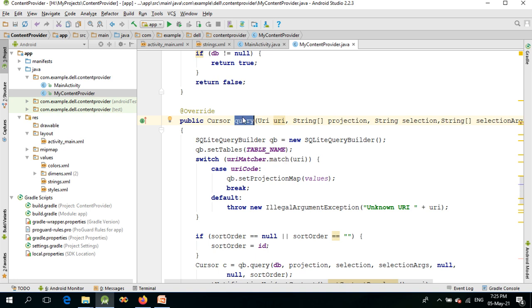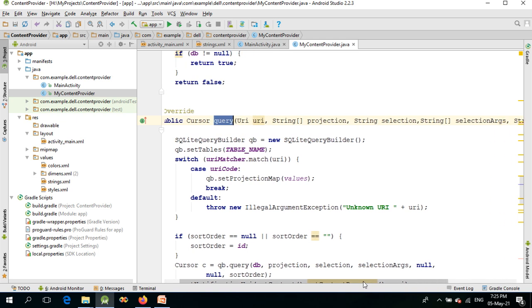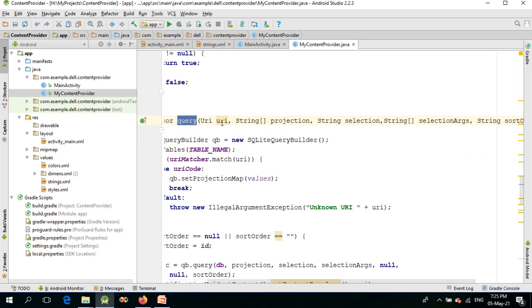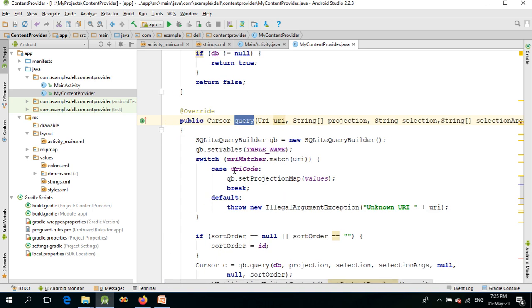and this is the name of the method, that is query, and these are the parameters that are accepted by this query method. So there are 1, 2, 3, 4, 5 arguments, right, and all these arguments will be provided by the class which calls this particular query method of this class.